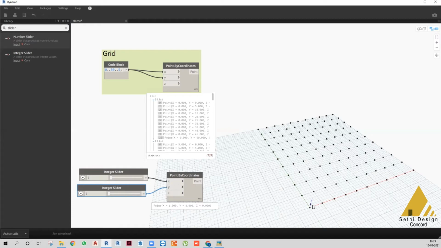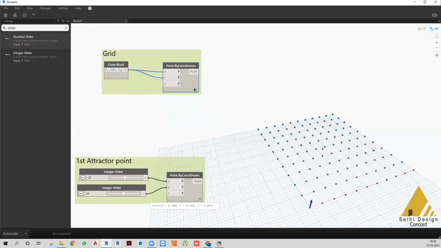You see there's a point over here, and look at this point moving while we change the x and y inputs. See, the point has reached here. So this is a free point now, which will be used as an attractor point. First we will create this using a single attractor point, then we will go for multiple. So this is the first attractor point.